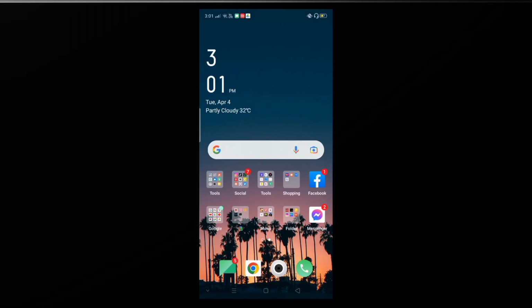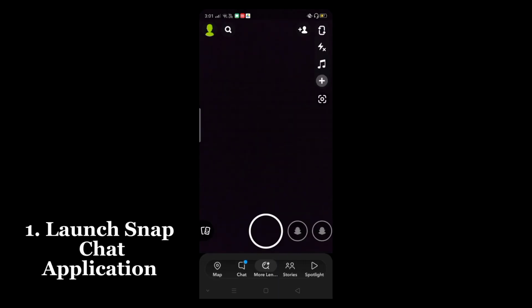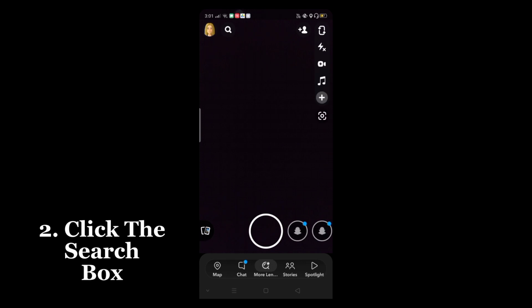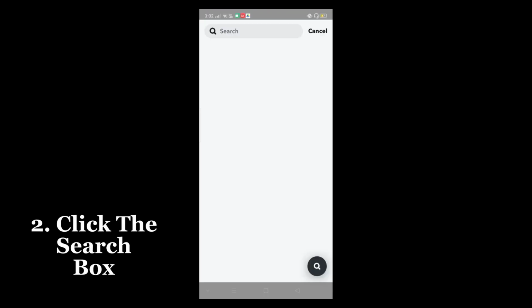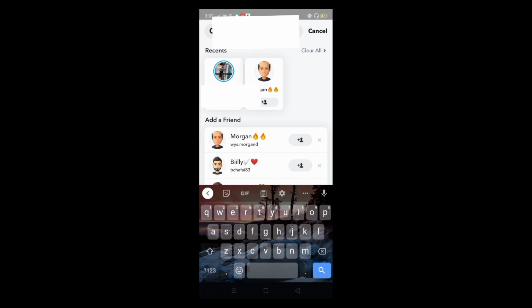In this video, I will be showing you how to add nearby people on Snapchat. First, you need to log into your Snapchat account. On the top left corner, click the search box. Here, all you have to do is to type your city.